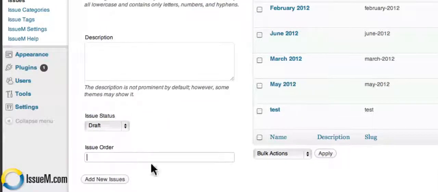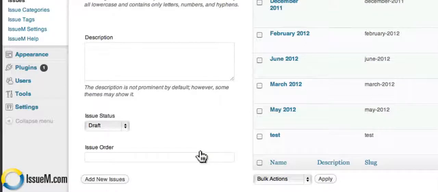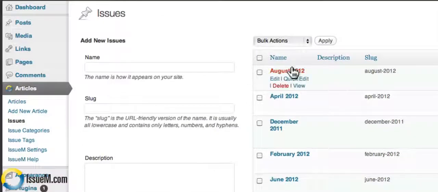We can control the issue order of the thumbnails, and we just add a new issue. Okay, here's August 2012, and it's a draft issue. So that's all you have to do to add an issue.